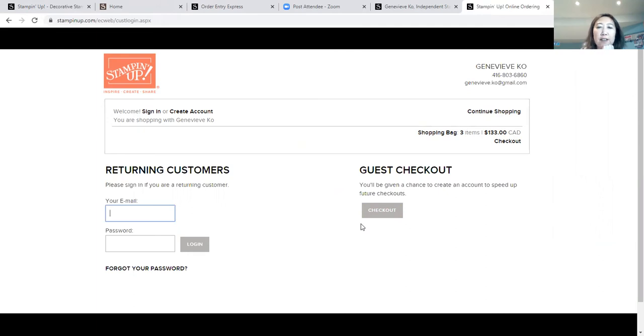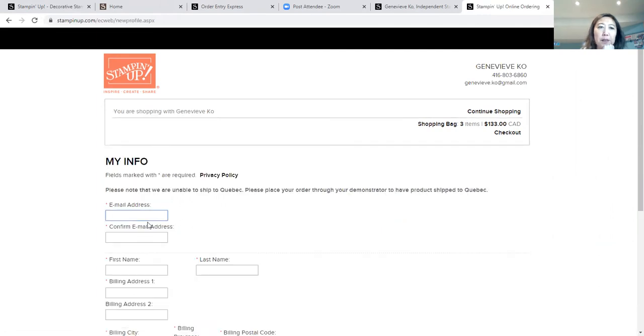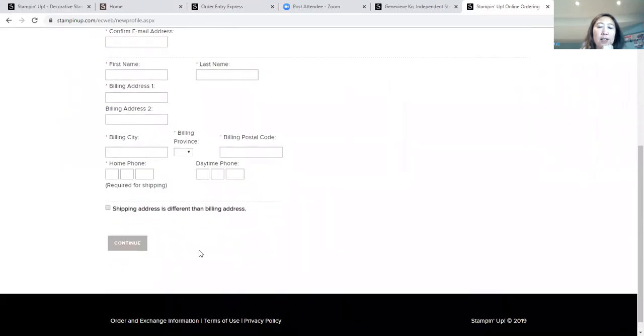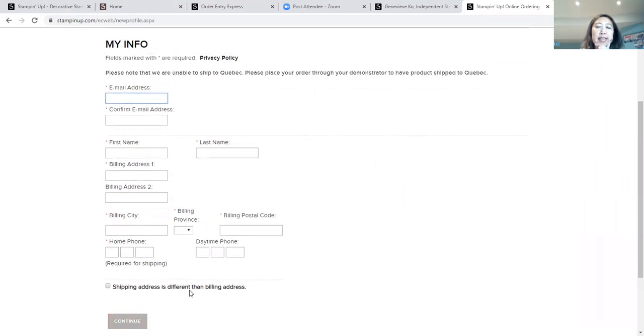So if she's never shopped with Stampin' Up! before, I always do this guest checkout. Okay, and I'll put her email address in, her first name, everything. She will have given me her credit card. The only thing to remember is when you're doing an online order, you need those 3 digits to input the credit card, and you'll put all that information in. If she's ever shopped and created an account with Stampin' Up! before, the guest checkout will not work.